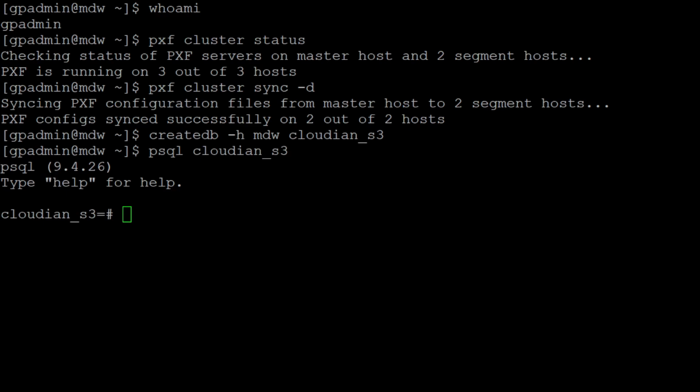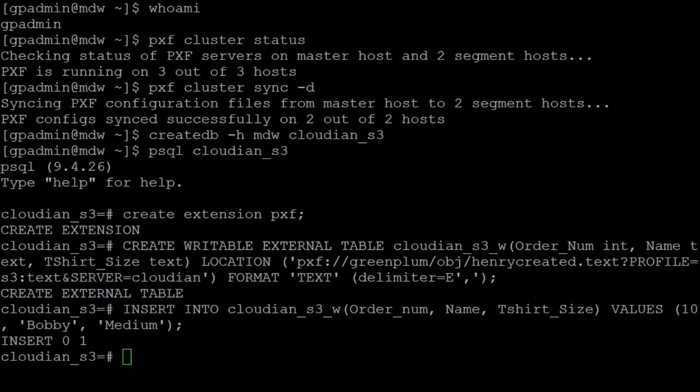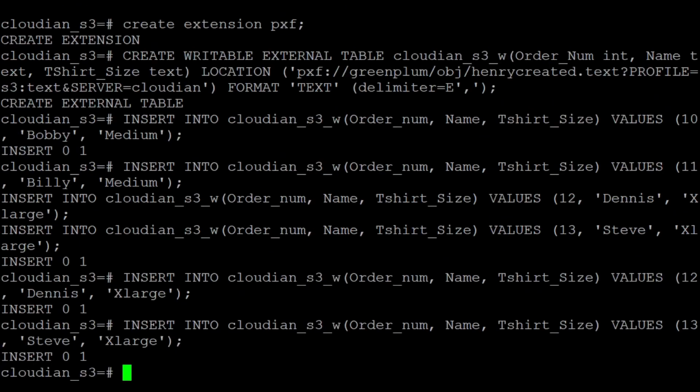The next couple of steps are pretty important here. First, we're going to create the PXF extension. Once that is done, we're going to go ahead and define an externally writable table. This table is going to point to a bucket we've created ahead of time on our Hyperstore cluster. To make things a little easier, the bucket name we're using here is called Greenplum, and we're pointing to the OBJ folder. Now that we have a writable table, we can insert values into it.